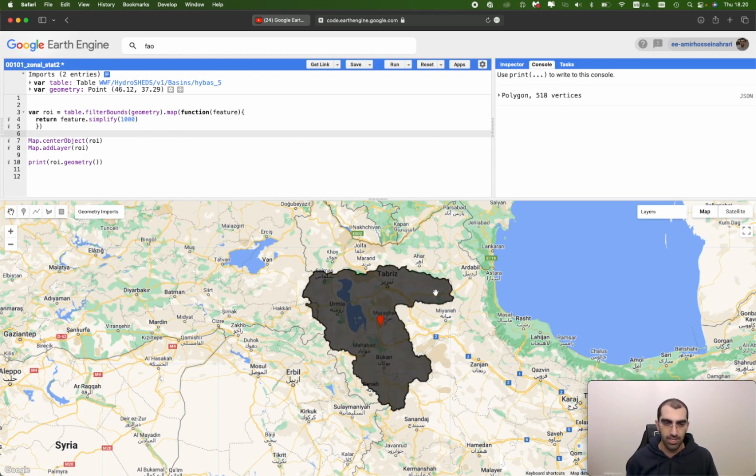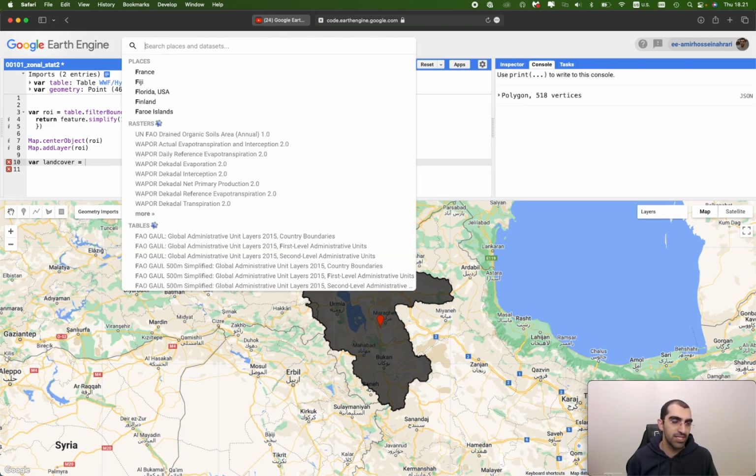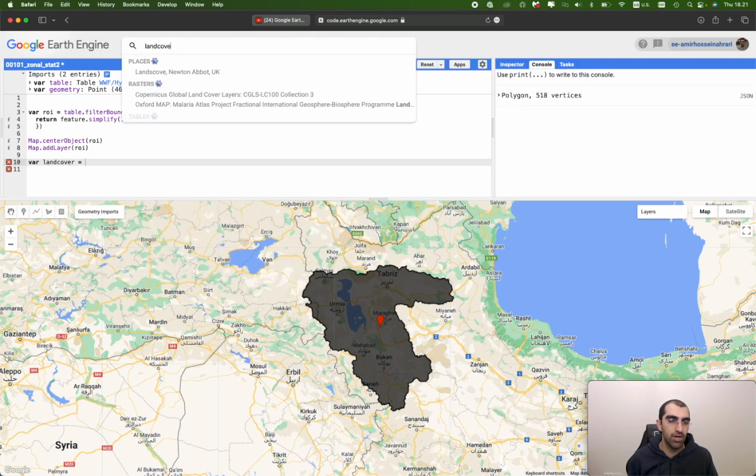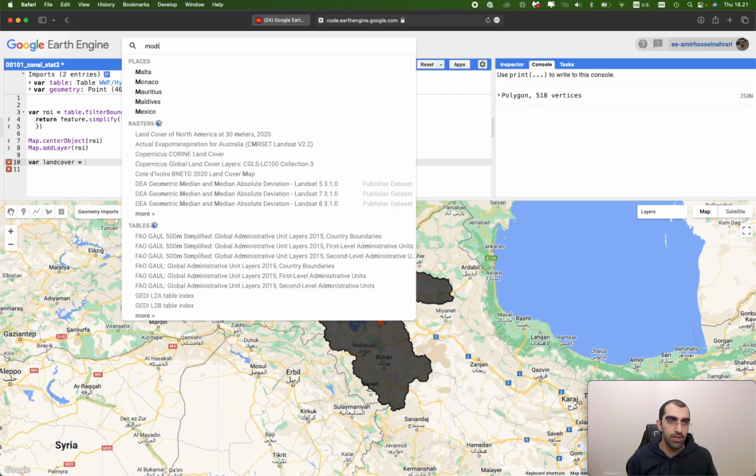And now you can see we have the simplified version of ROI. And now we can go further for the next analysis. In the first step, I'm going to show you what kind of land covers we have in this region of interest. That's why land cover is a new variable created here, and then through the search places and dataset you can find the MODIS land cover product available here.